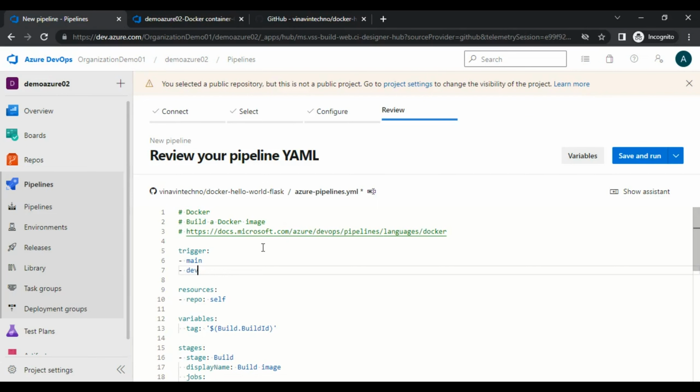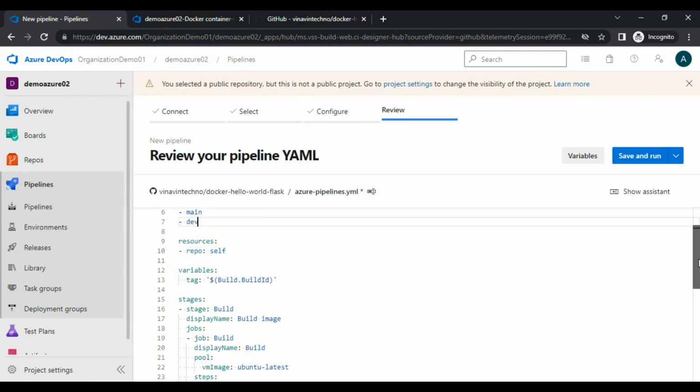Next is the resources. It is asking what I need to do: I need to create the repository and check out the repository itself. Then the variable section, which is an important section. Basically, we need to know what exactly a variable is. In our pipeline, if we have some code or some value that we want to use again and again, we use a variable.